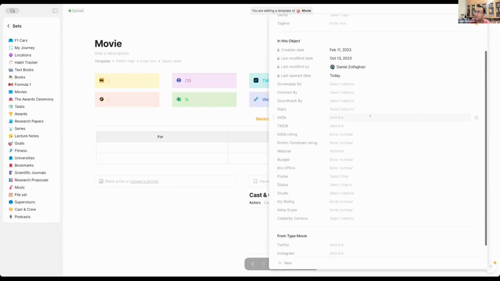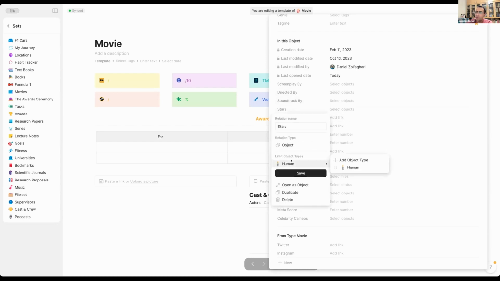Okay, these are all the relations that I have for, for example, movies. Who wrote the screenplay, who is the director, the soundtrack, who are the stars of that movie. These four are all from the object type of human that I filtered for. The next is the IMDb link and TMDB link. These are again URL type.